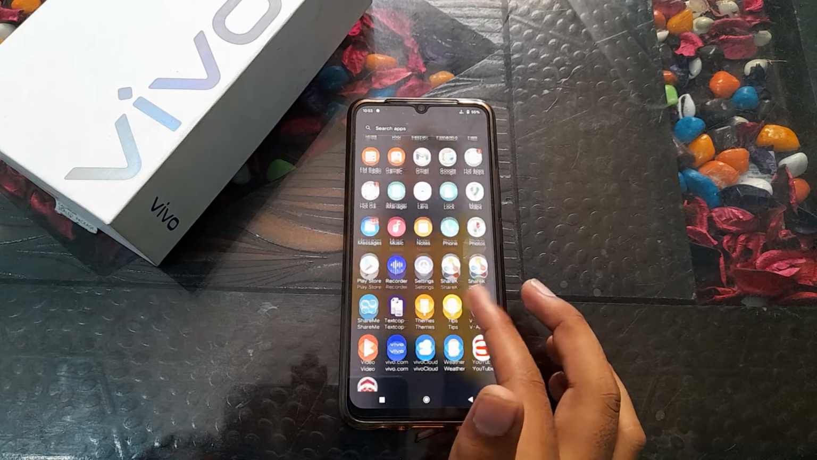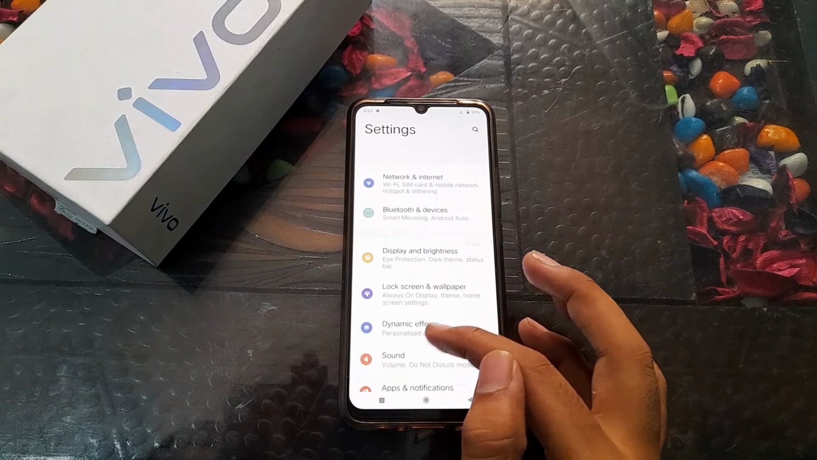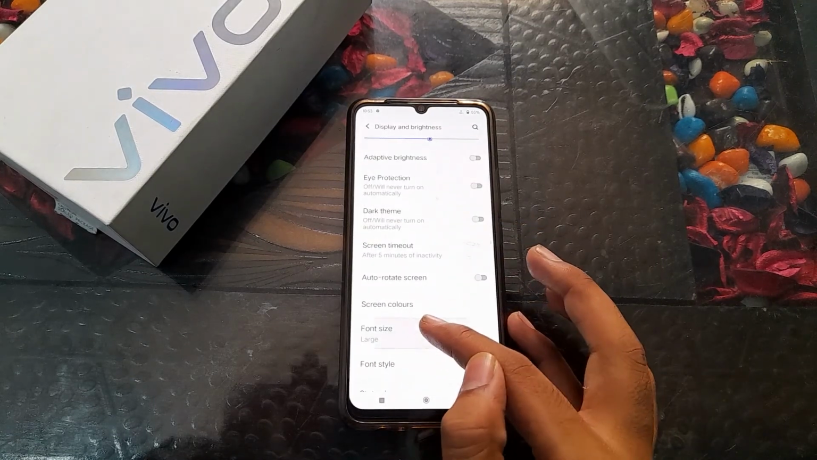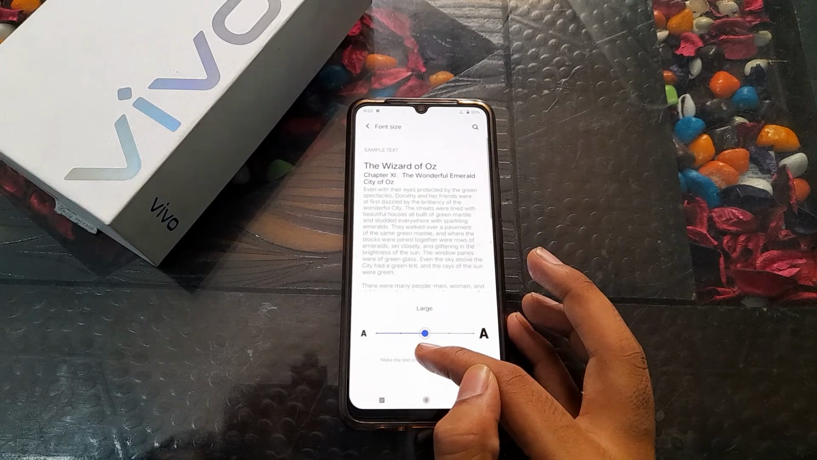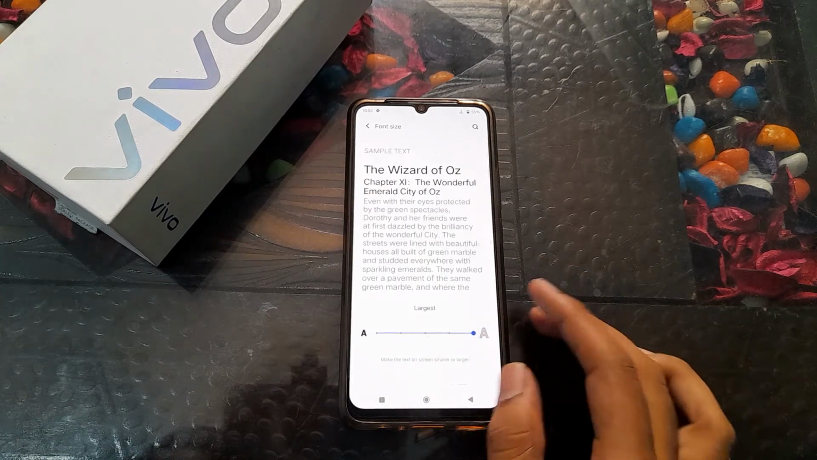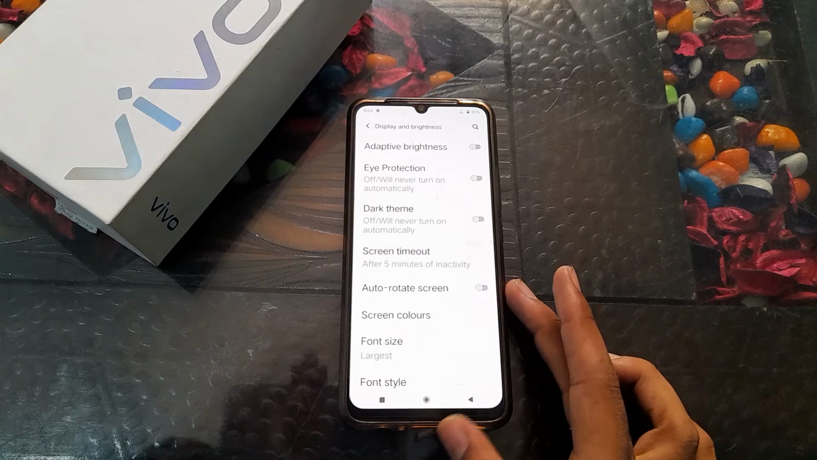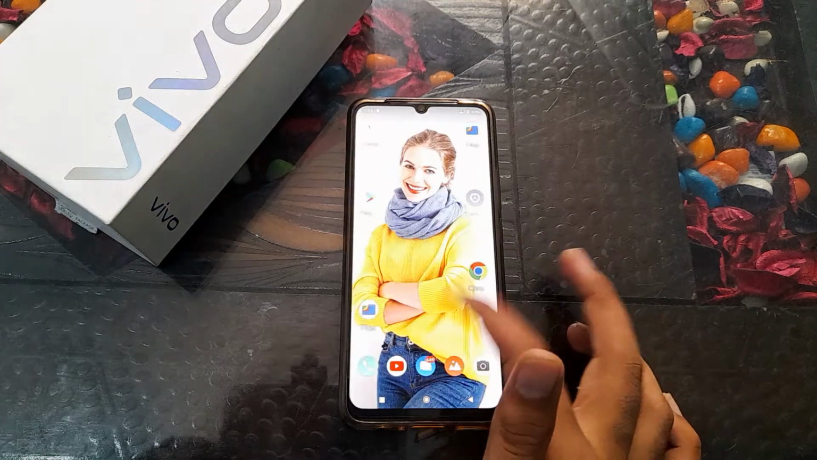First of all, open your phone settings. Then guys, click on display and brightness. Then guys, you can see font size. Then guys, large size, small size, default size, large, extra largest, and guys, largest. And guys, come back. So guys, you can see the extra largest font size has changed.